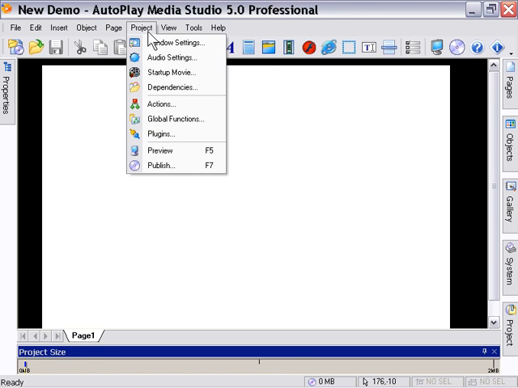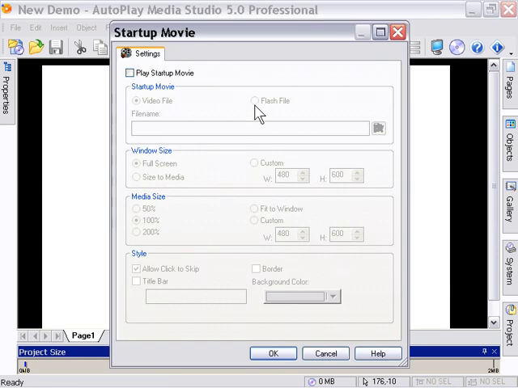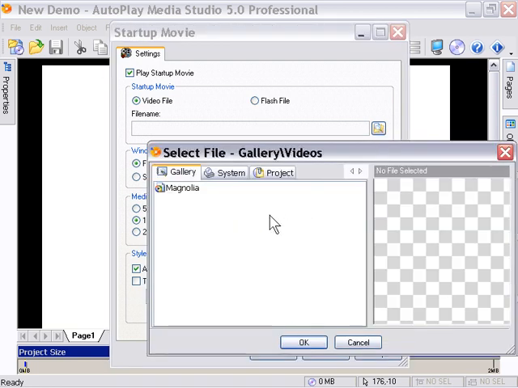So we're going to go into the Project menu, and we'll take a look at these first three options here: Windows Settings, Audio Settings, and Startup Movie. Let's click on Startup Movie for now. It's pretty self-explanatory. To play a startup movie, that's an introduction movie for your application, you would click this box here, Play Startup Movie, and then you can choose a video file or a flash file, and you can click on the Browse For icon here and select your file from either your gallery, your system, or your project. Your system is your main hard drive, so anywhere on your hard drive.